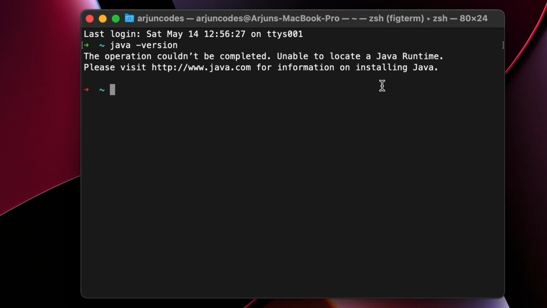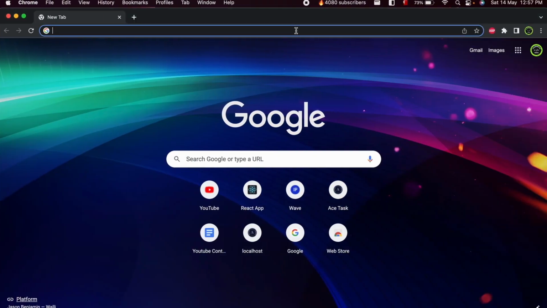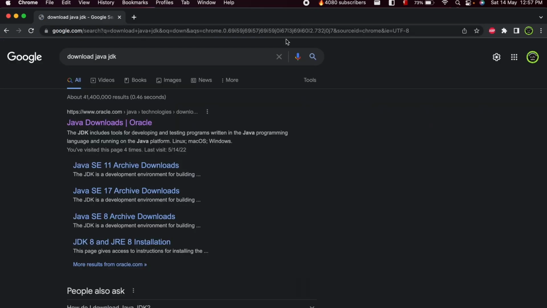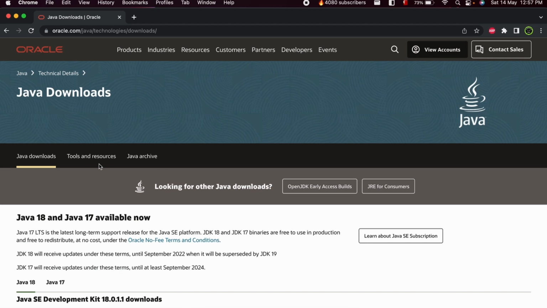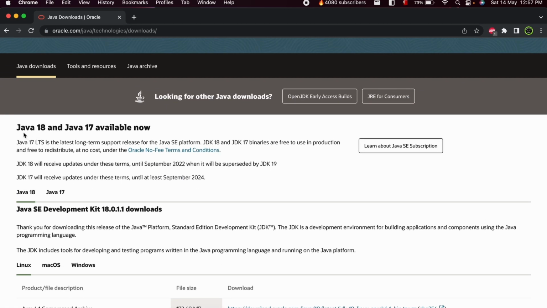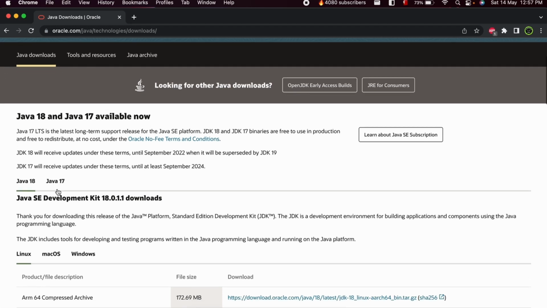Now to download, just open your favorite browser and search for download Java JDK and go to the first link from oracle.com. At the time of recording this video, Java 18 is the latest version and Java 17 is the long-term support. It's always better to download the long-term support, which will be receiving updates until 2024.